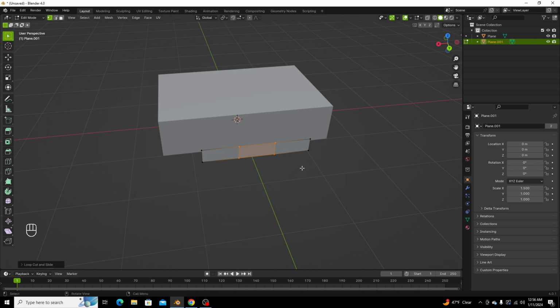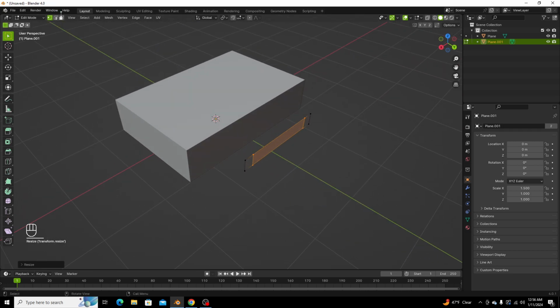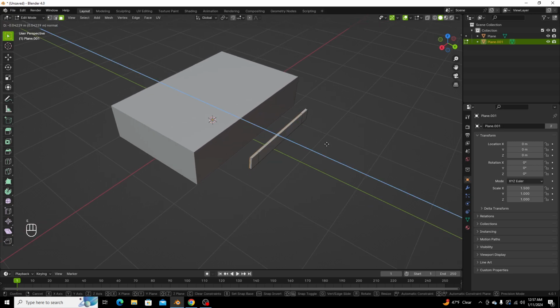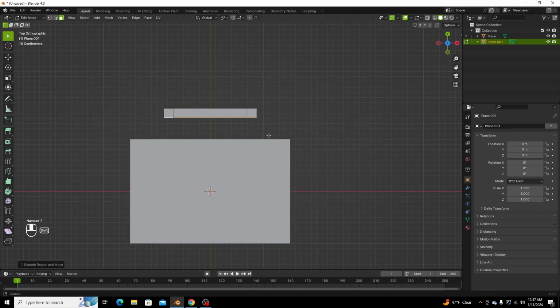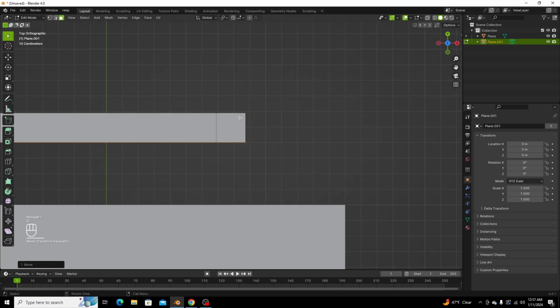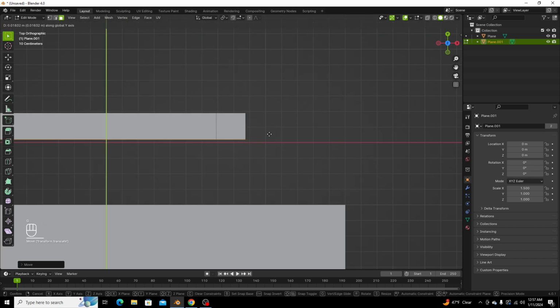Next, we're going to scale these along the X. So S X, and we're just going to bring them out about like that. Okay, it doesn't have to be too exact. Go to face select mode, A to select all, hit E to extrude, and we're going to make that handle shape, okay? And I want this shape here to be a square. Okay, I don't want it to be a rectangle.